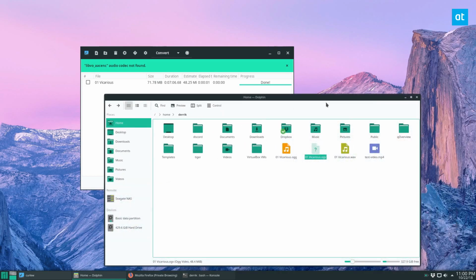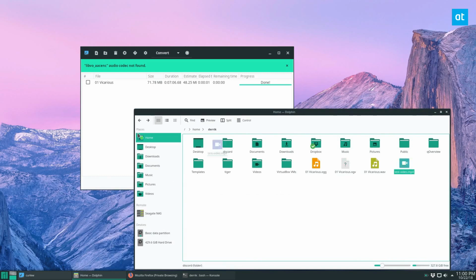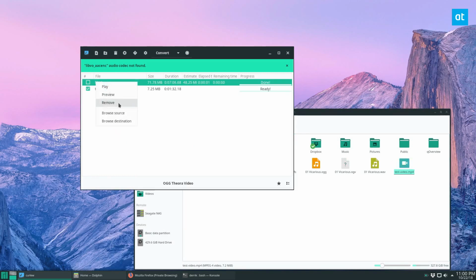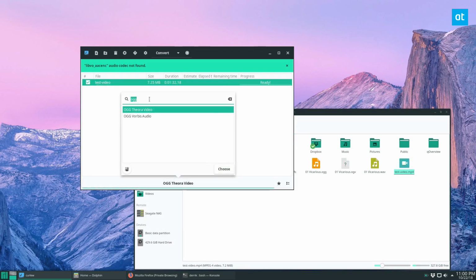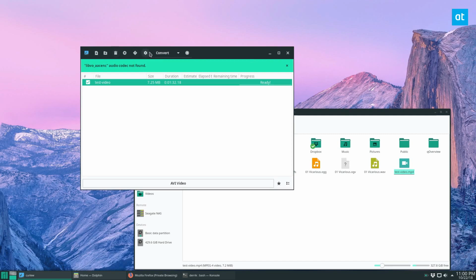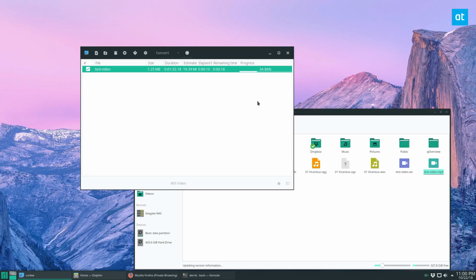I can do the same thing for video files. So if I drag this MP4 here that I have, and I want to convert it to, let's see, AVI, I can click choose and then just convert. And it'll take a little bit longer because video files are bigger than audio files, obviously, but it's pretty quick, and you can see it in the progress bar here.